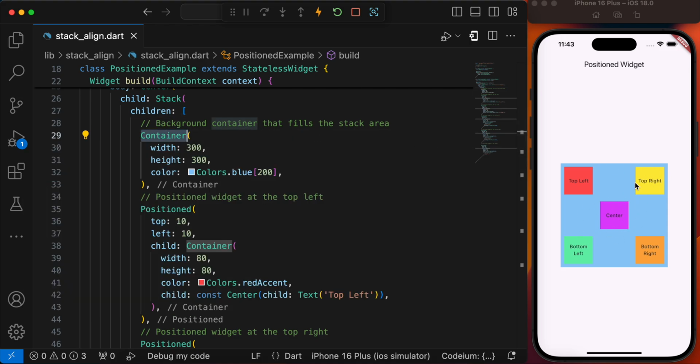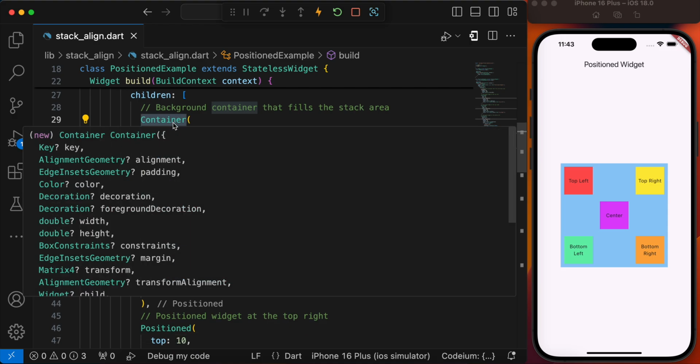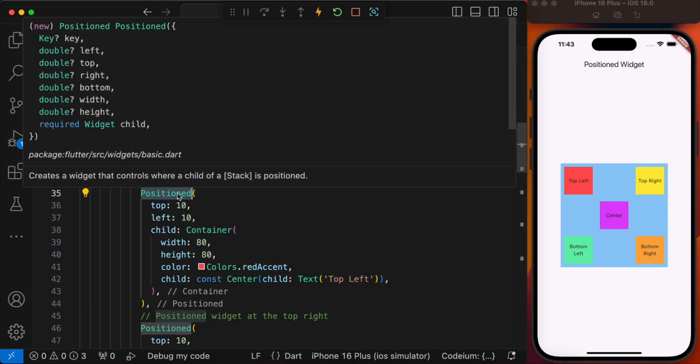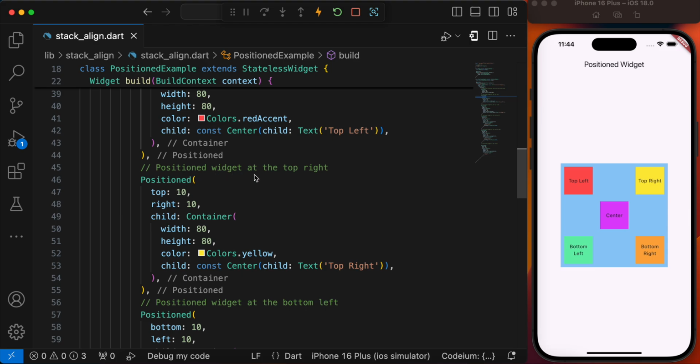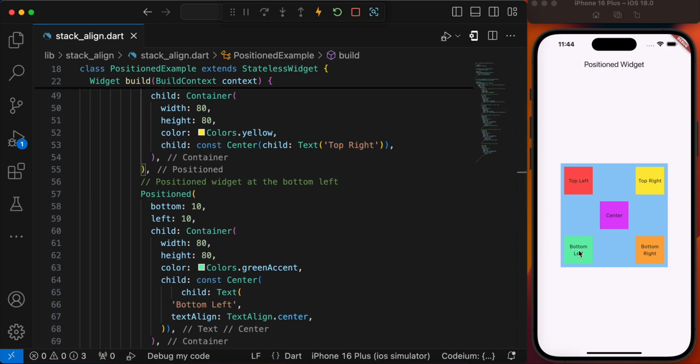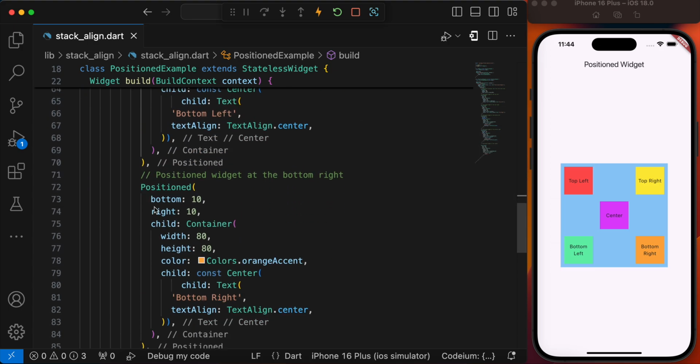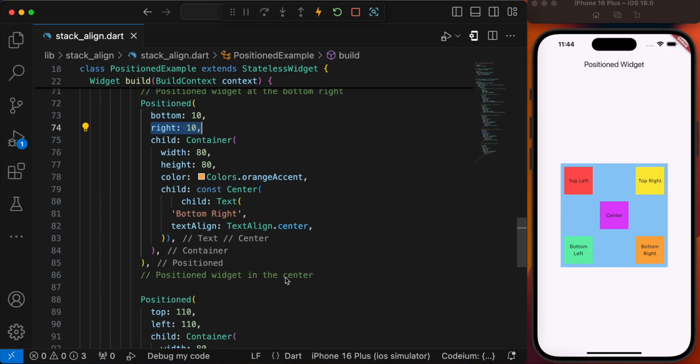It fills the stack area, and on top of the container we are using Positioned widgets. The first Positioned widget is at the top left, so we use the top and left properties of Positioned. Then we add a widget at the top right, using the top and right properties. Then bottom left, using the bottom and left properties. Same for bottom right, using the bottom and right properties.